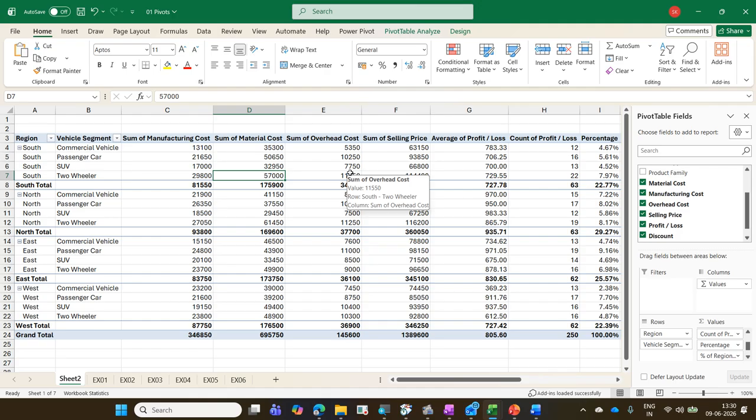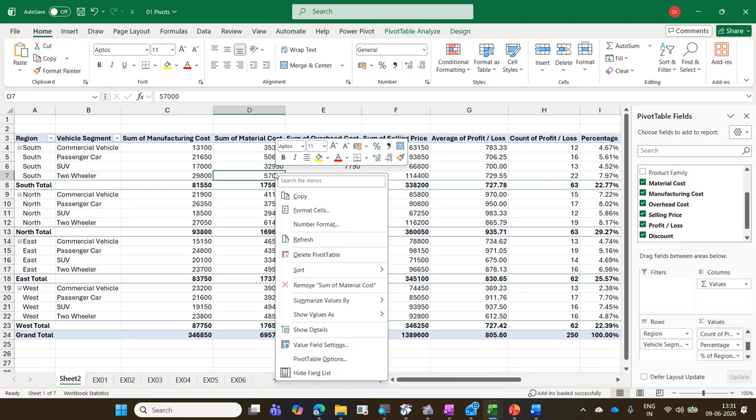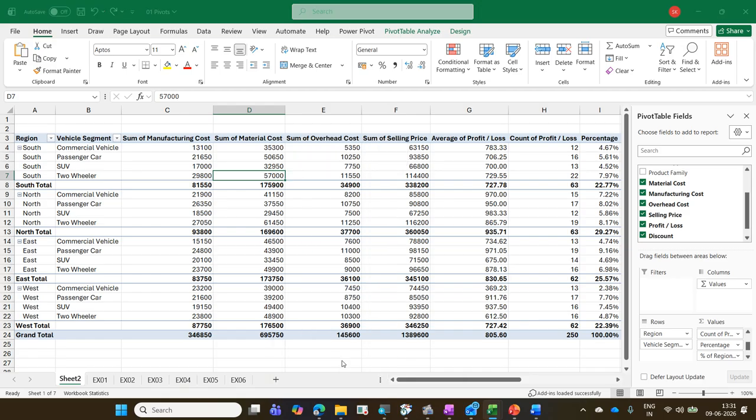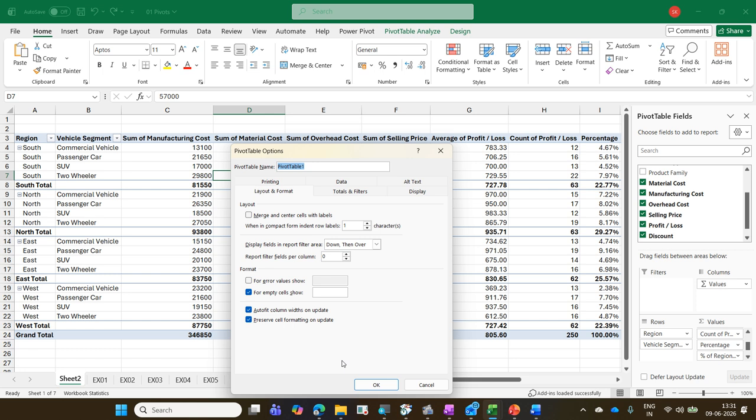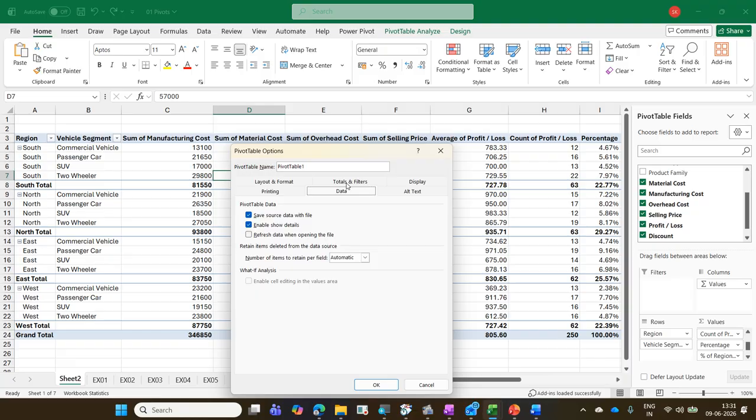But auto refresh: right click on the pivot table. Go to pivot table option. Under pivot table option, data. Here you can find that option, refresh data when opening the file.